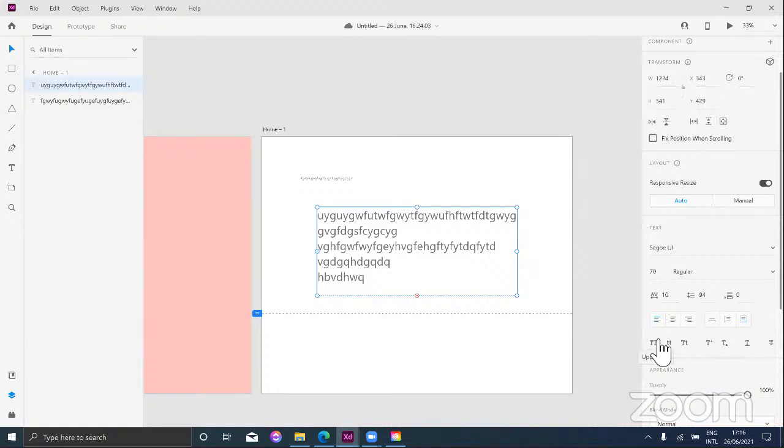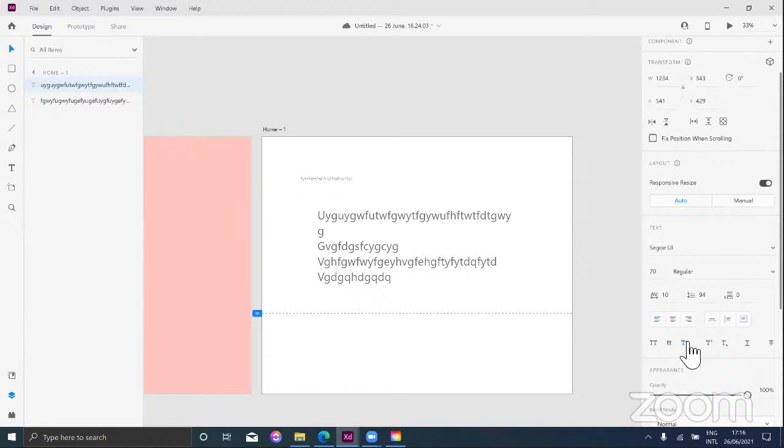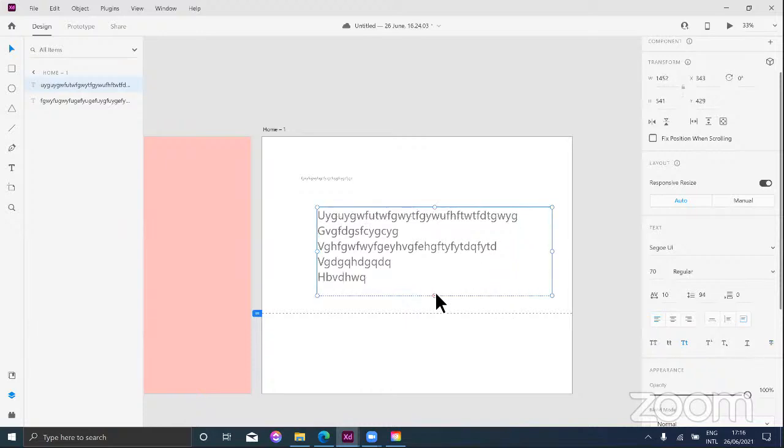And let's say I want to make this guy big, I can easily select this guy. I can make it small. I can make it a title case, so the first letter of each word will be a capital letter. I can create a superscript, a subscript. I can decide to underline my text or strike through the text. So let me make this guy big again.